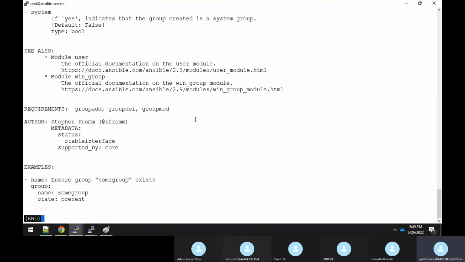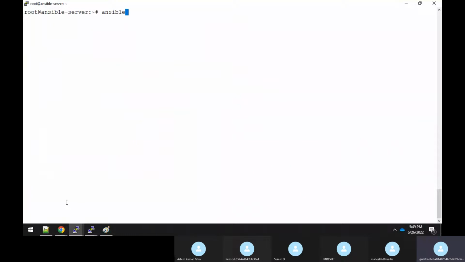If you come down, it has given a very simple example, guys. Group, name of the group, state present, right? If you want to remove the created group, you have to mention absent. That's all. So it's simple. I'll say ansible all -m group. The module name is group. -a is an argument actually. What is the name of the group?